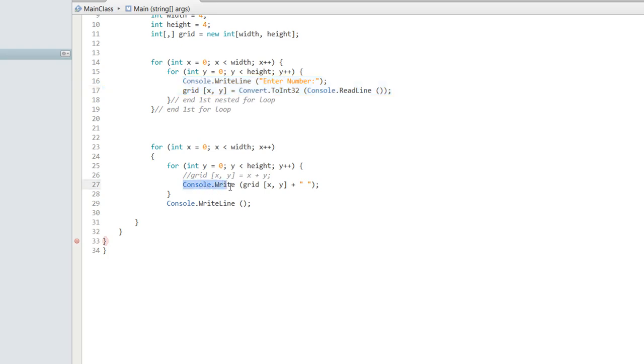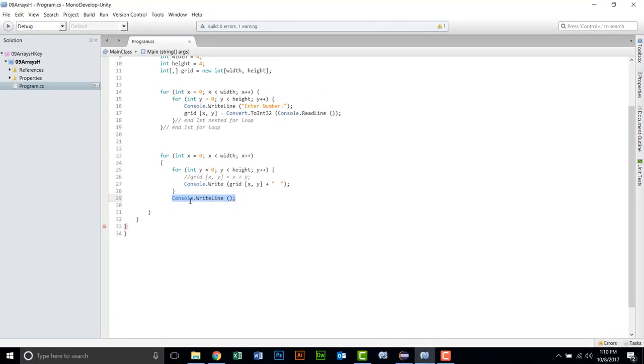And we're going to say Console.Write, bracket grid square bracket x comma y square bracket plus and space. And let's try putting 2 spaces there. Control S. Then you close the bracket, and then you have to have a Console.WriteLine after it.